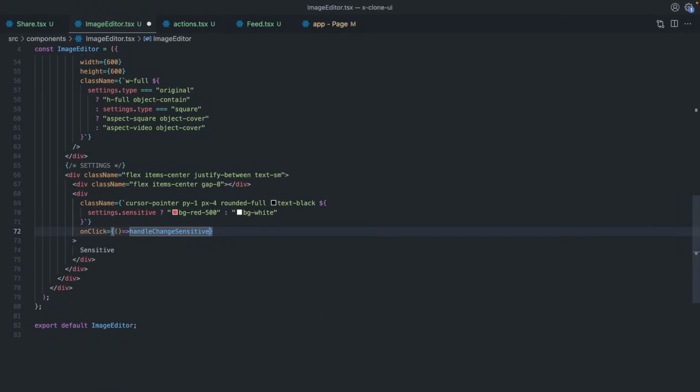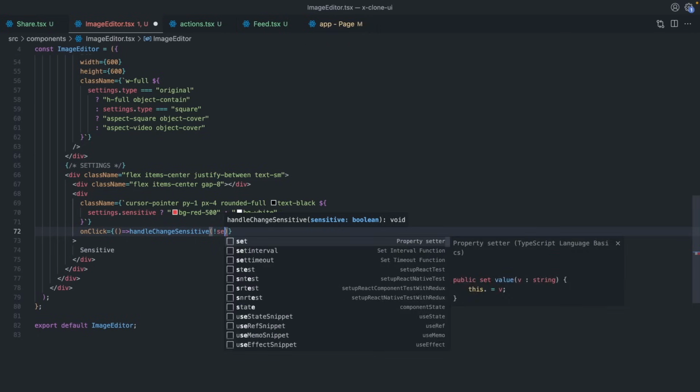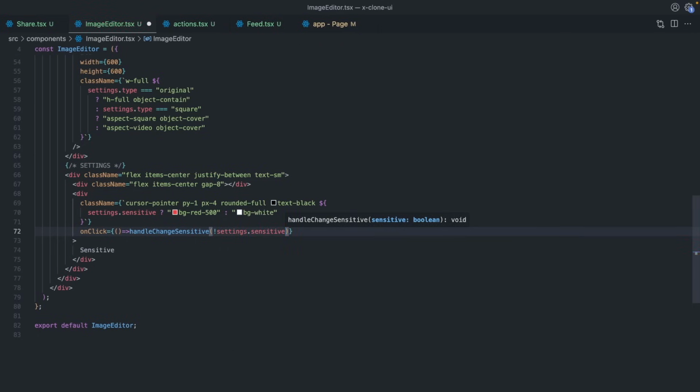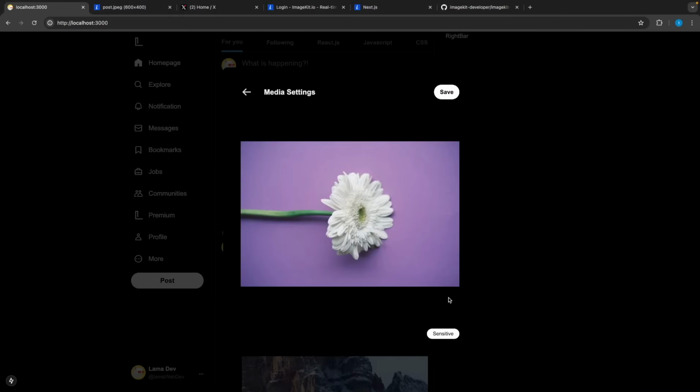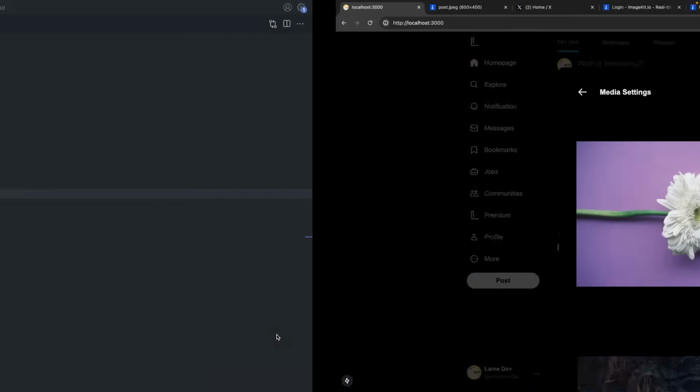And we are gonna pass the opposite of previous sensitive, which is settings.sensitive. Okay. If it's true, it's gonna be false. If it's false, it's gonna be true. Let's create our options here. Let me check first. If I click, as you can see, it's gonna be red. Okay. What about our options?